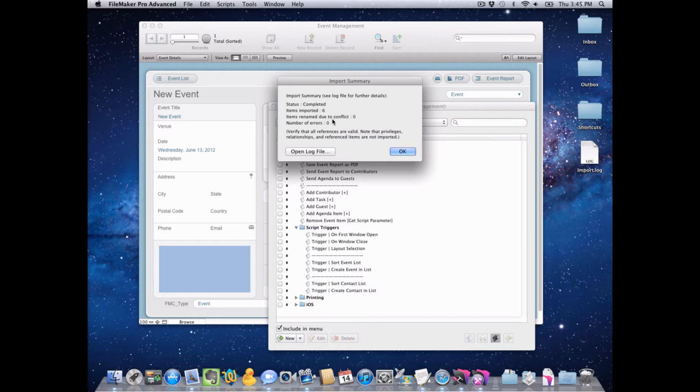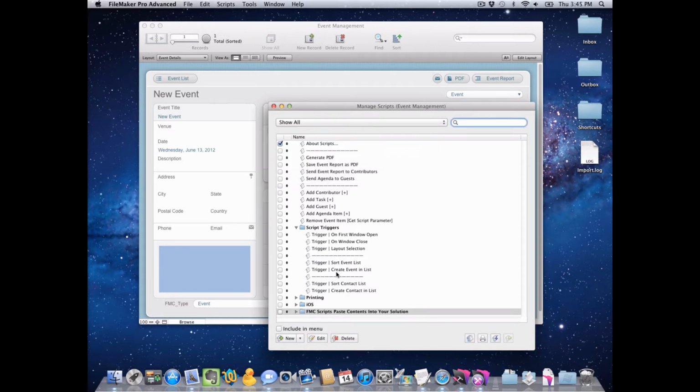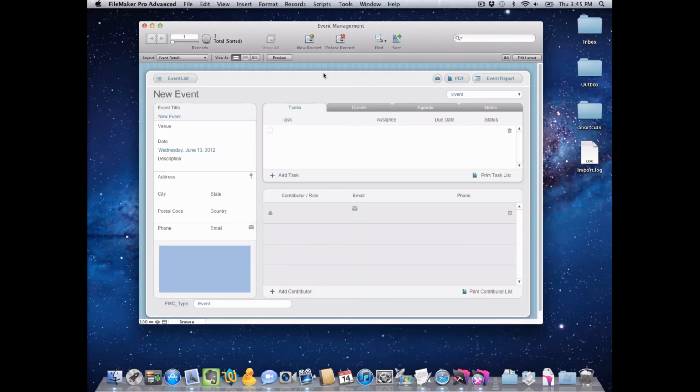So you'll have to redo this step if that's incorrect. In fact, you really have to redo everything if this reports errors. So it's very important that this has 0 on number of errors. In this case, we do have 0 errors, so that's perfect. We're going to say OK. You'll notice that that folder of scripts got placed down here at the bottom. So we're going to close our script manager window.